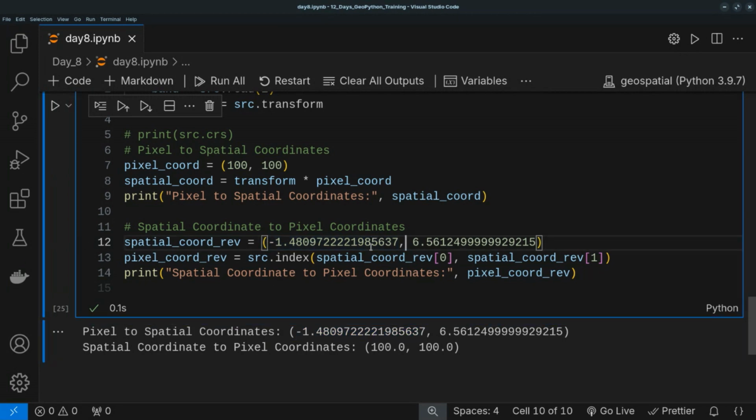Because we copied that value from the results that was shown down here. And then when we reversed it to the pixel coordinates from spatial to pixel, we got 100, 100, which is the value that is also passed up here. So if you want to translate between your pixel coordinates and your spatial coordinates, that is how you do it.